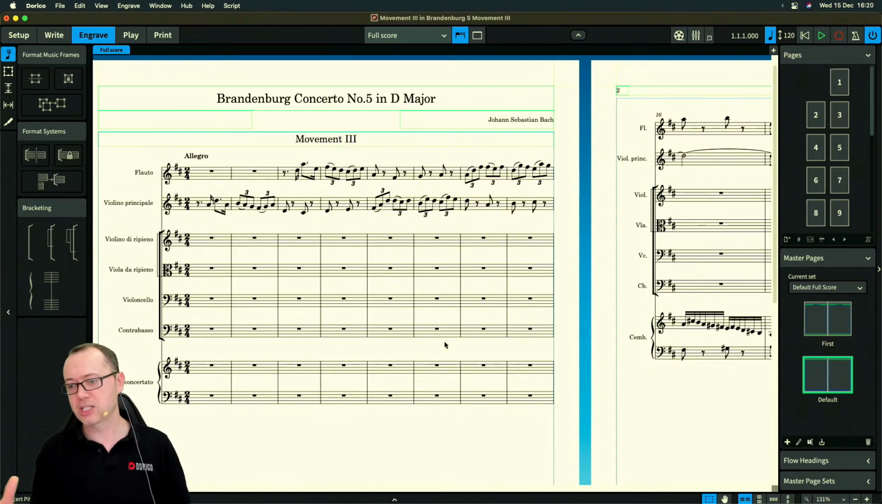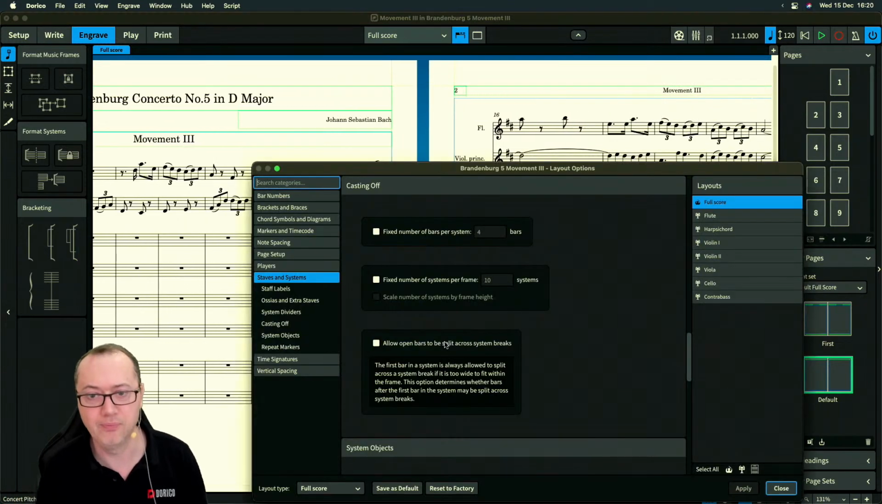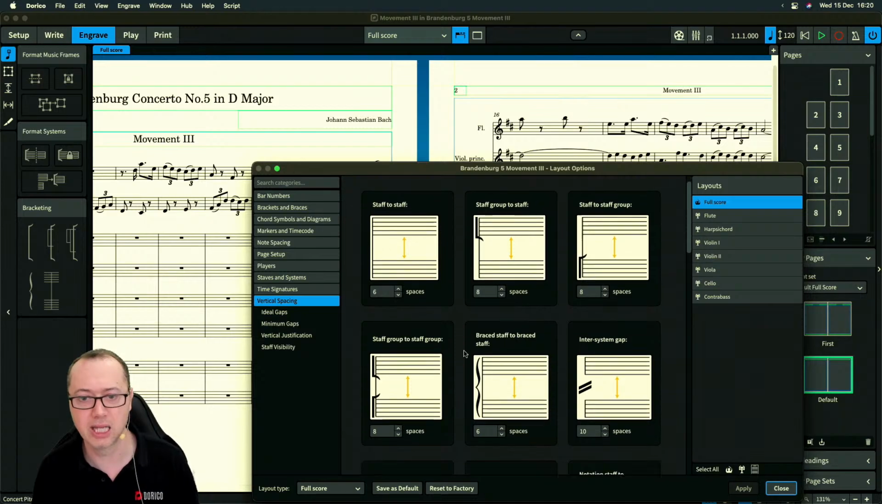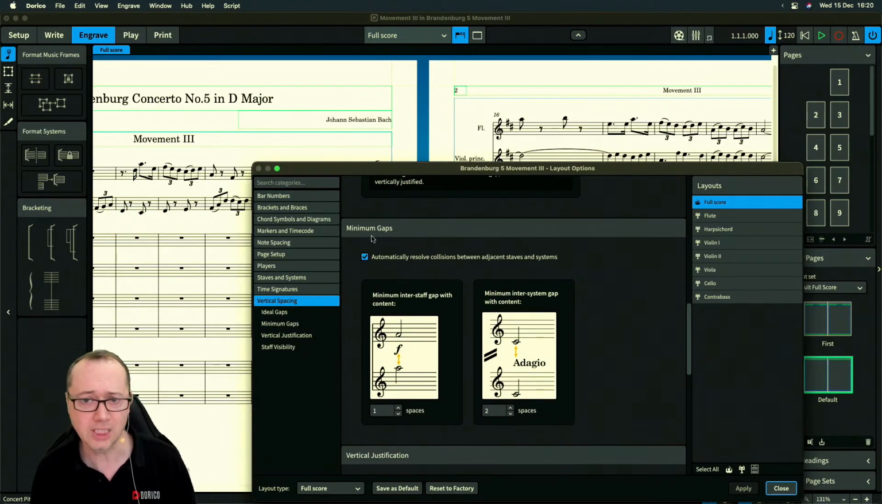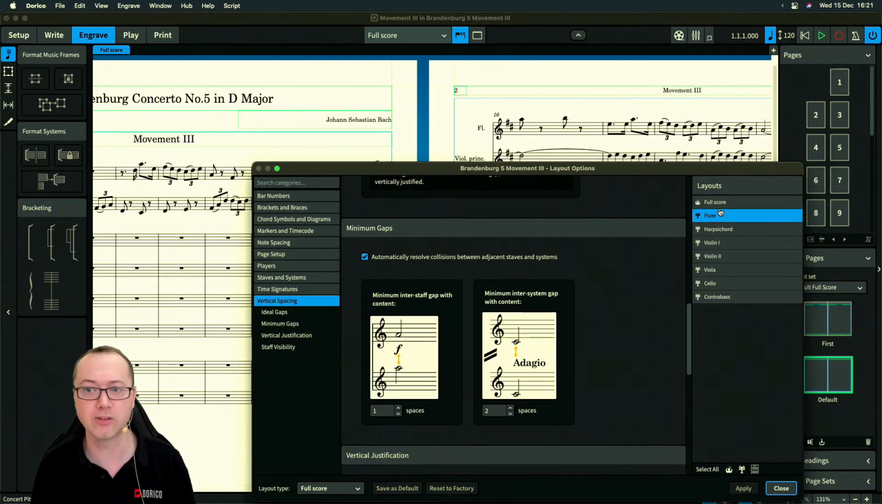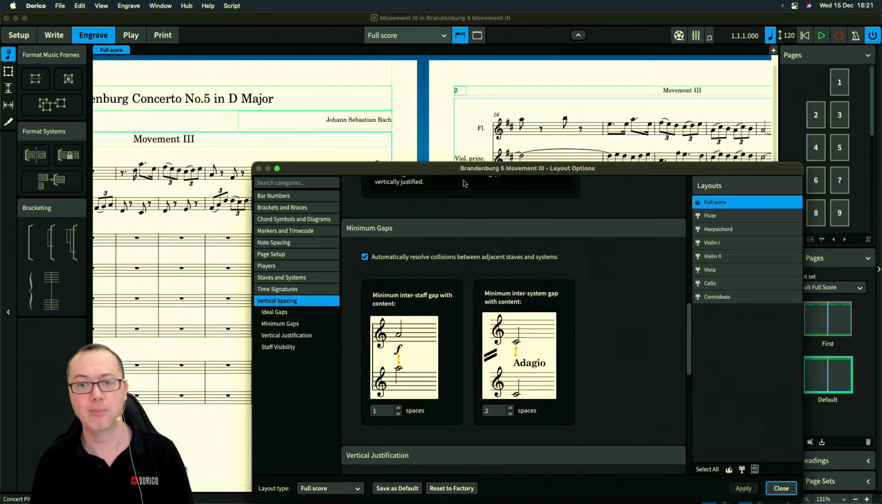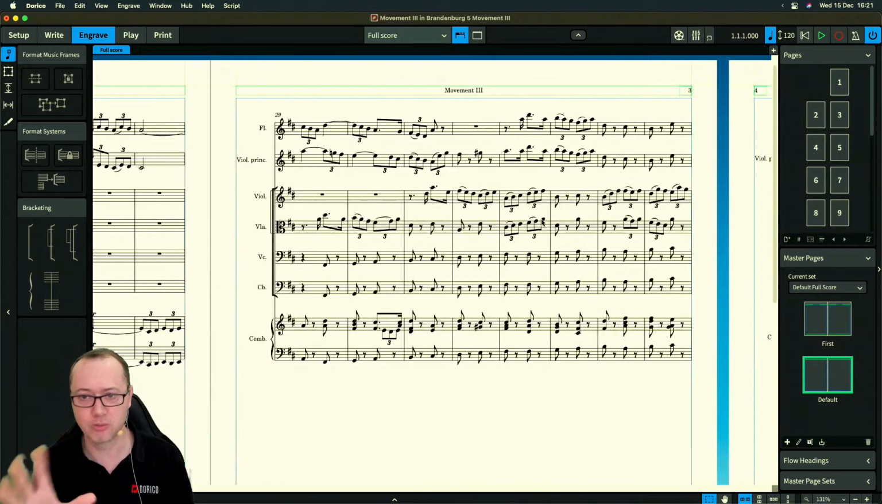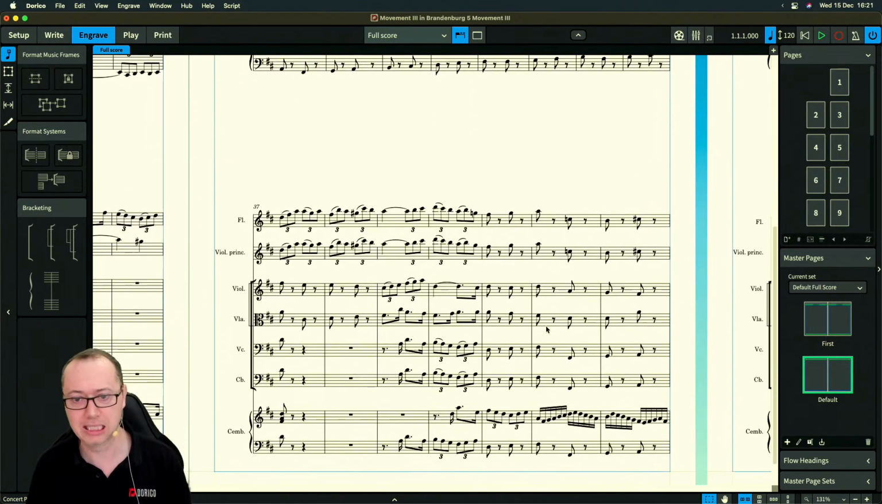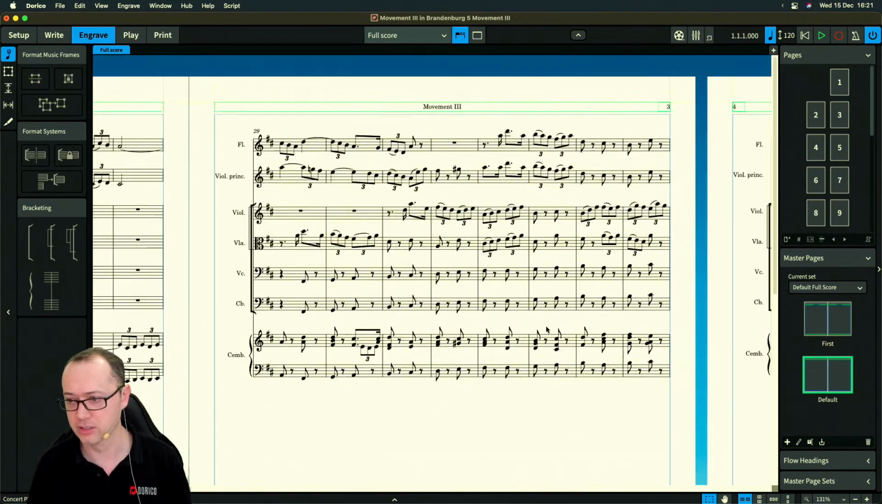The first one is actually things like, in our vertical spacing here, we have a section for collision avoidance. So in here, minimum gaps and automatically resolve collisions. Now actually, in a lot of cases for parts you probably don't want this, and for the score it probably is more useful to be on, but it's on by default in Dorico for everything. And it's just worth bearing in mind. So this will be adding sometimes a bit of extra space between things, and we did cover this a little bit in one of the previous sessions.